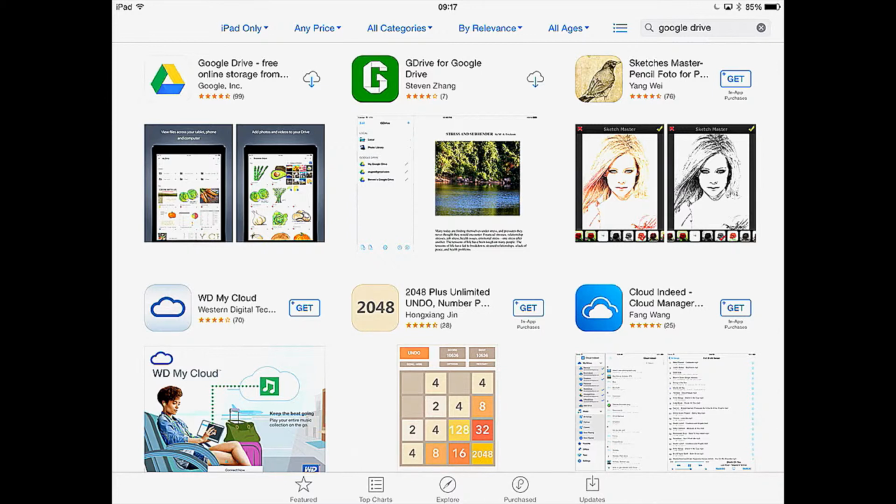Mine has already been installed, so I'm just going to click this little cloud button here. And then the app will install. Once the app has been installed, you will see the open button.